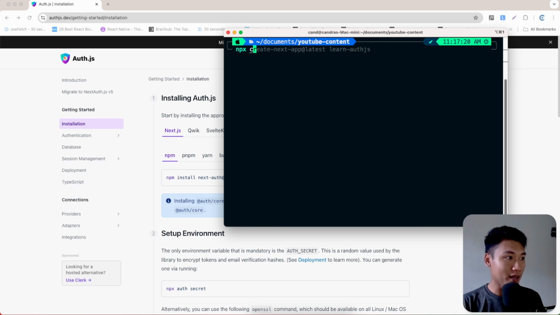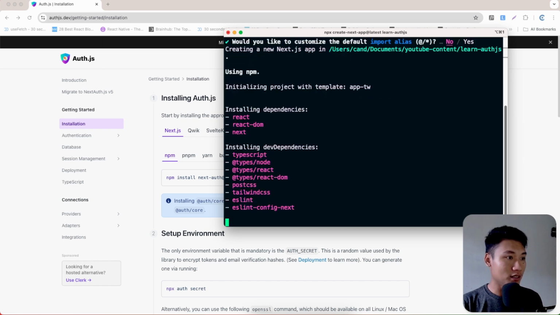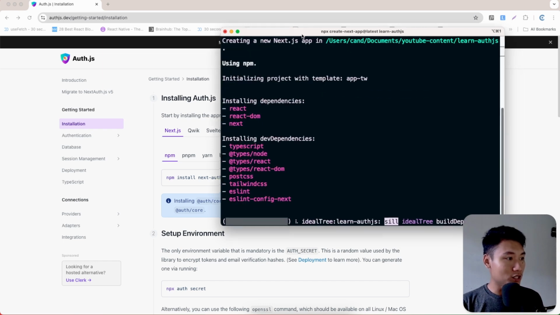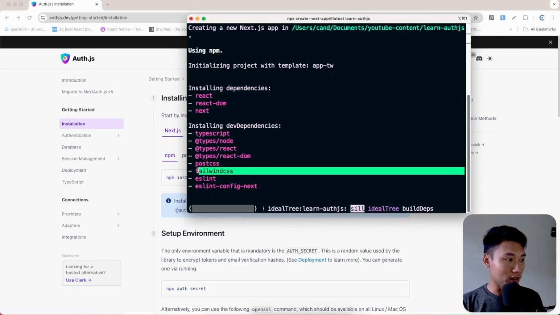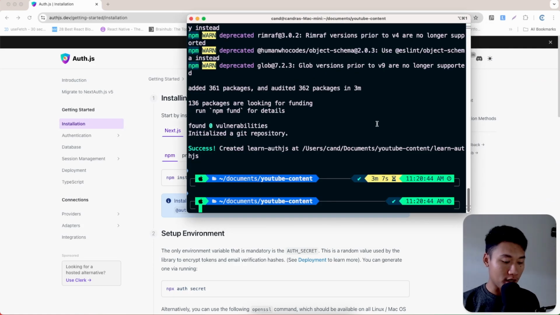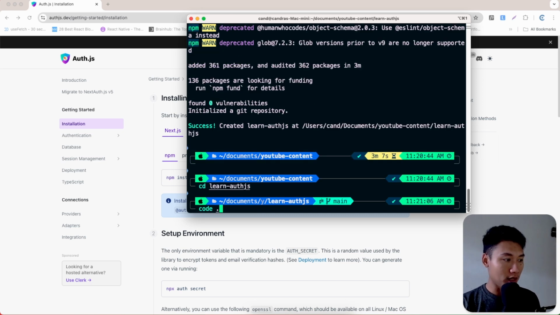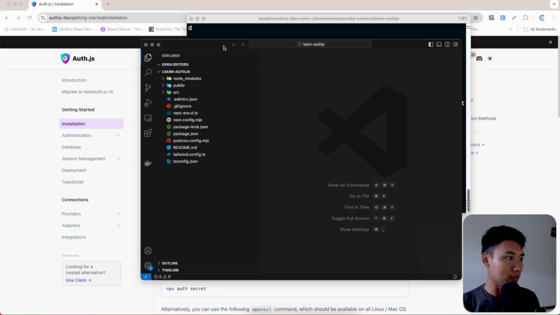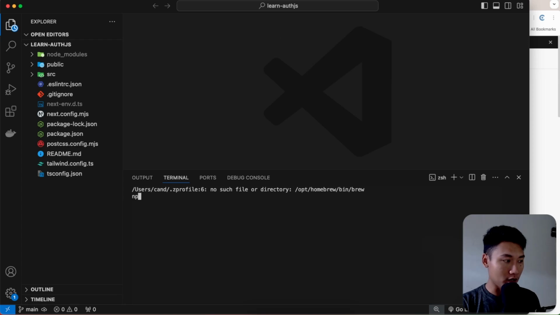So I'm going to say npx create-next-app, and for the application name, I'm going to say learn-authjs and hit enter. TypeScript yes, ESLint. I just enter all the questions. Doesn't really matter, but as you can see here, I'm using Tailwind. It's okay. All right, so it's done. Let's cd into learn-authjs and open that inside Visual Studio Code like this. So let's open a terminal. We can say npm run dev.